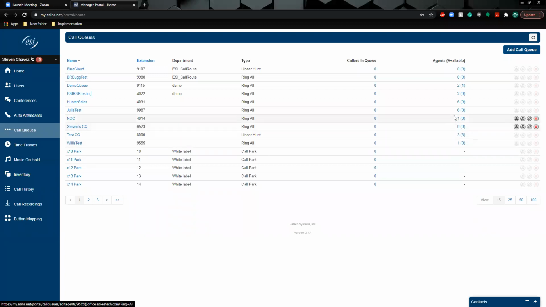But first, let me explain what these numbers represent. You're going to see these numbers on the left and the numbers on the right. The numbers on the left are telling you the total number of users or agents that are in that call queue. The number in parentheses is telling you the number of available agents within that call queue for a phone call. So we're now going to start adding users to our call queue.